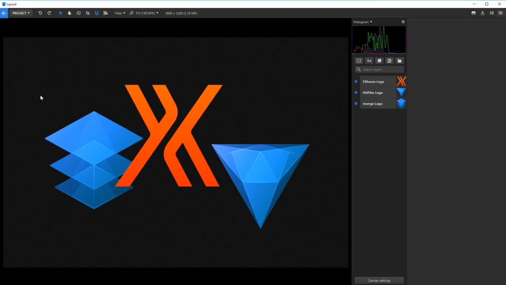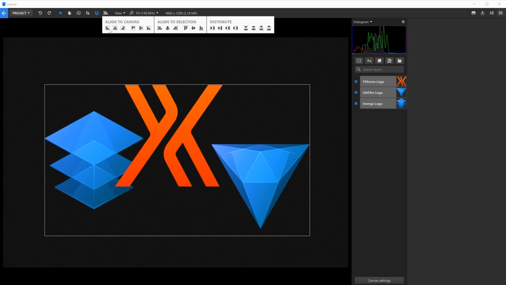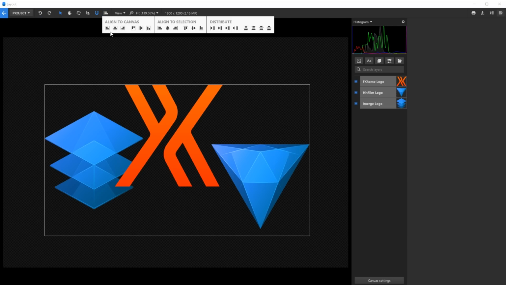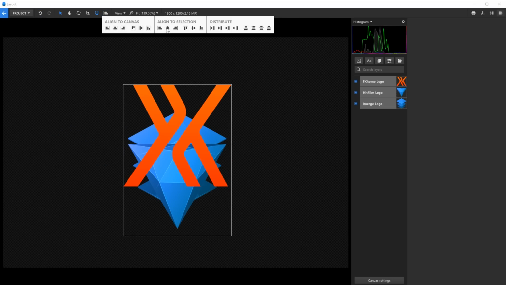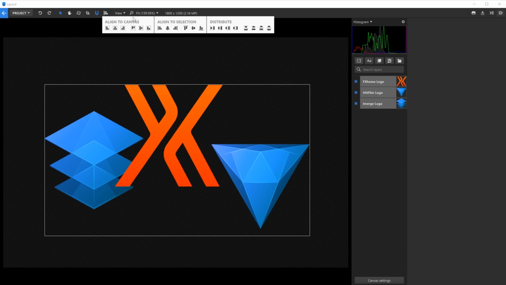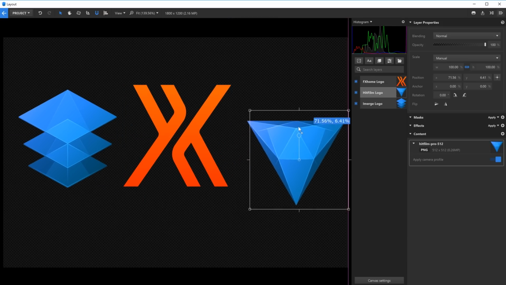Number 4, layout tools. Imerge Pro 3 has a new set of tools which help you easily lay out items on your canvas. Simply select the layers you want to align, then go to the layout menu and you can choose to align them in different ways. For instance, the center and the edge of the canvas, the center and edge of the bounding box of the items you've selected. You can also select multiple layers and choose a distribute option. This will space them evenly in various ways.